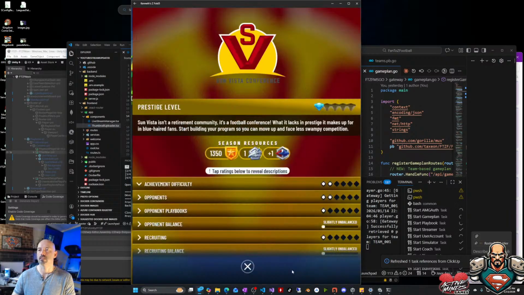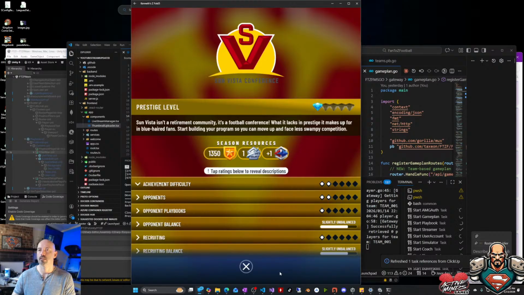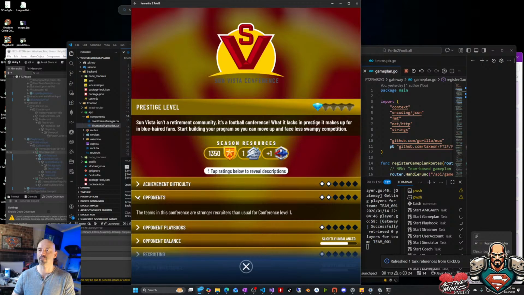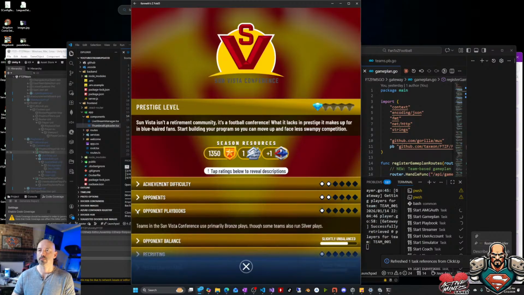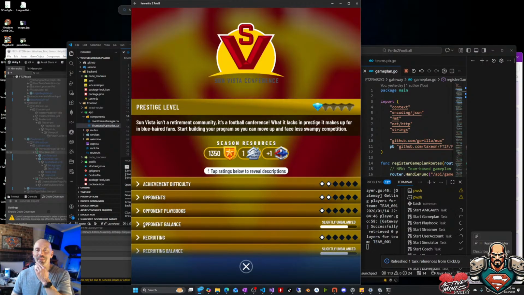What is this? Prestige level 1. Achievement difficulty. The teams in this conference are stronger recruiters than usual for conference level 1. So you can actually look at other teams. They are primarily bronze plays, though some teams also run. I don't know what are the plays? What does the quality of play mean? Isn't it just about the quality of your players? I don't know what that means.